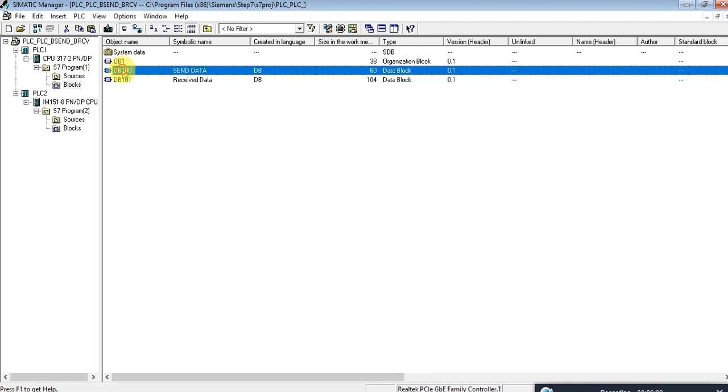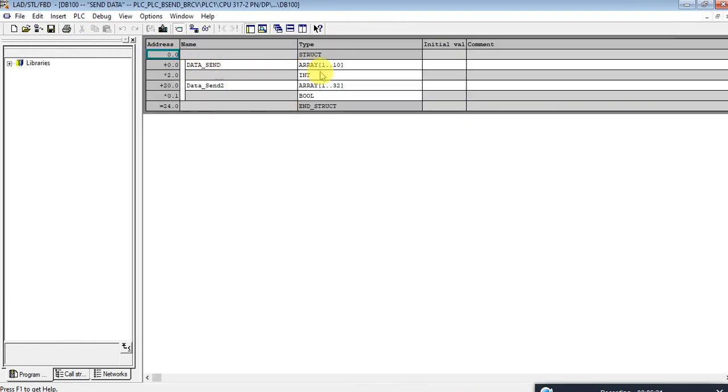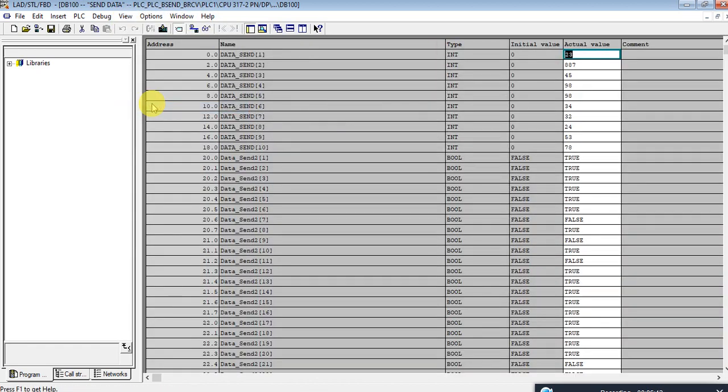So let's see DB100. As you see, data one has 10 integers in an array, and there are also 32 booleans. I have already parameterized each one. Let's see the data. As you see, I have parameterized DB100: for the integers, 10 integer values here, and for the booleans also true and false values here.